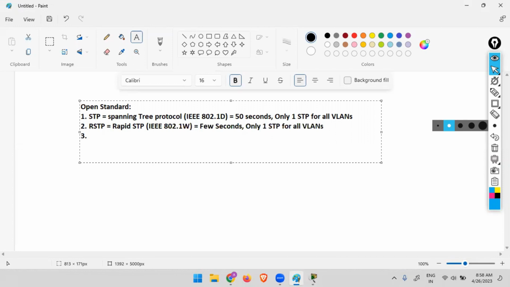This is the protocol rule, the behavior of the protocol. You can manually configure it. If you configure STP, only one root bridge will be there, doesn't matter how many VLANs you have. One root bridge will be there. Then this was the problem, because that means all the traffic has to pass through one switch only, your root bridge only.